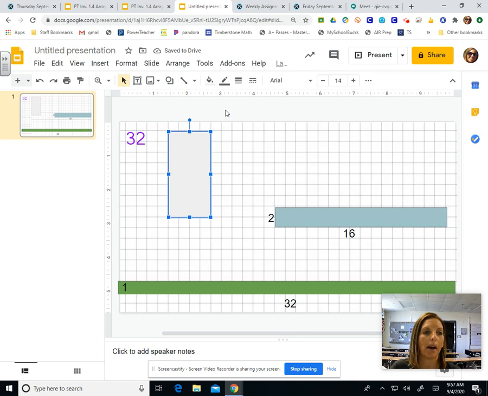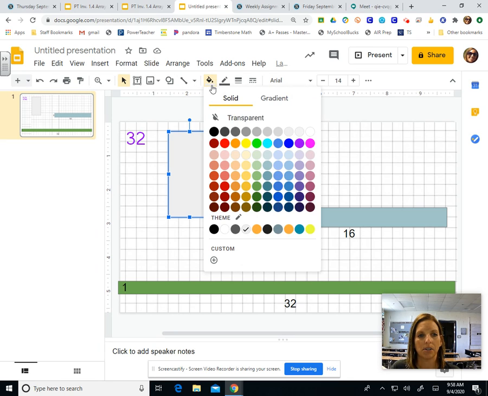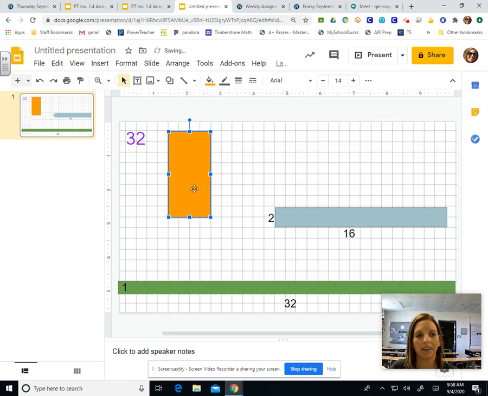So here I have my 4 by 8, and if you want to, once it's highlighted, you can go to your toolbar again, find that little paint bucket there, and you can pick a color that you like, and it'll fill in that rectangle for you. So if you would like to, after you have all of your rectangular arrays there, go back and color them in. That is your choice.